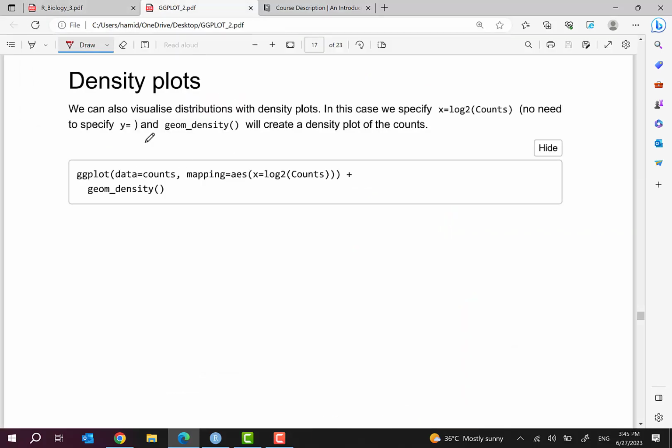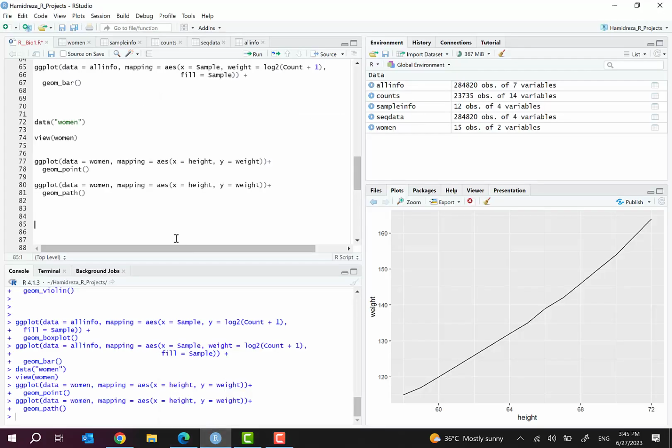Okay, so let's see what the density plots are. Let's have a practice on them. Here, again we will go to the previous data set, AllInfo.